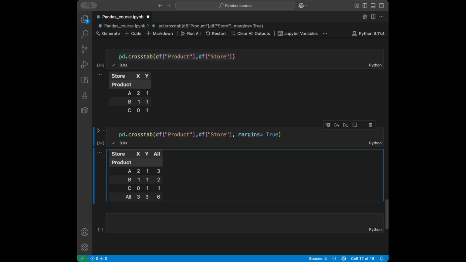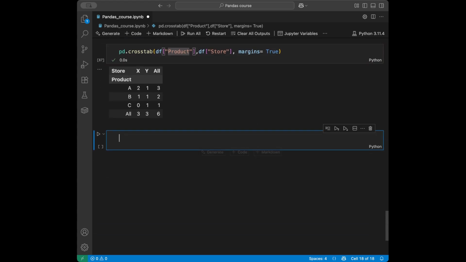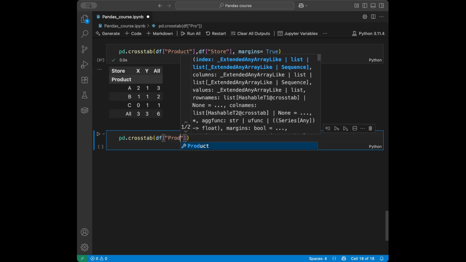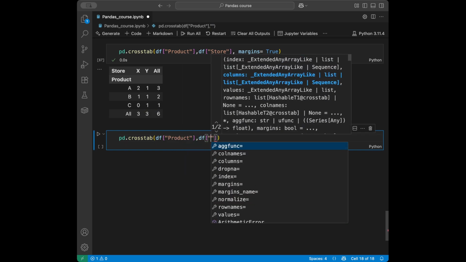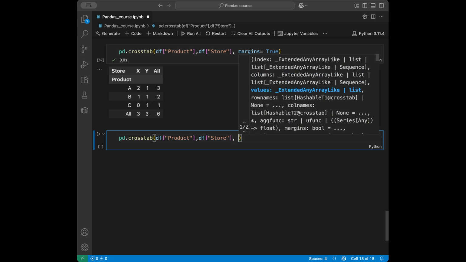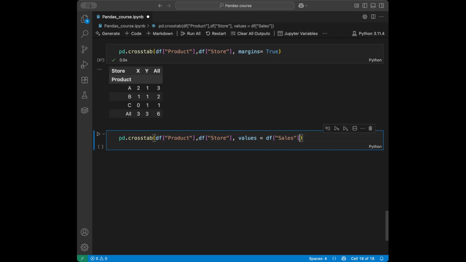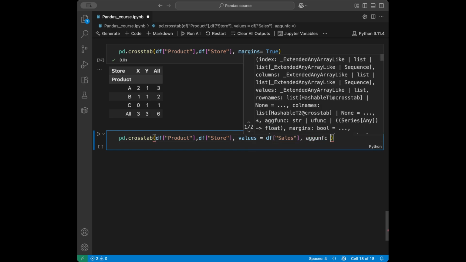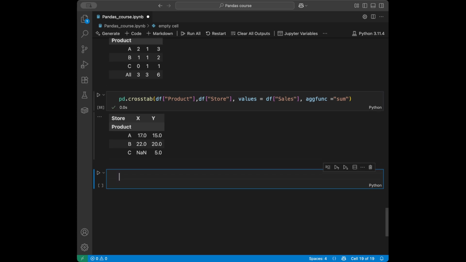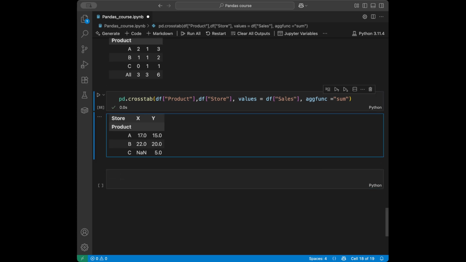And we can also use it with numeric aggregation. So I'm going to create crosstab, data frame product, and data frame store. And I'm going to say values will be data frame sales. And next I'm going to say aggregation function equals to sum, like this. And I'm going to make it run. Here we can see the sums, and since C didn't appear in the X store, we have NA value for that.